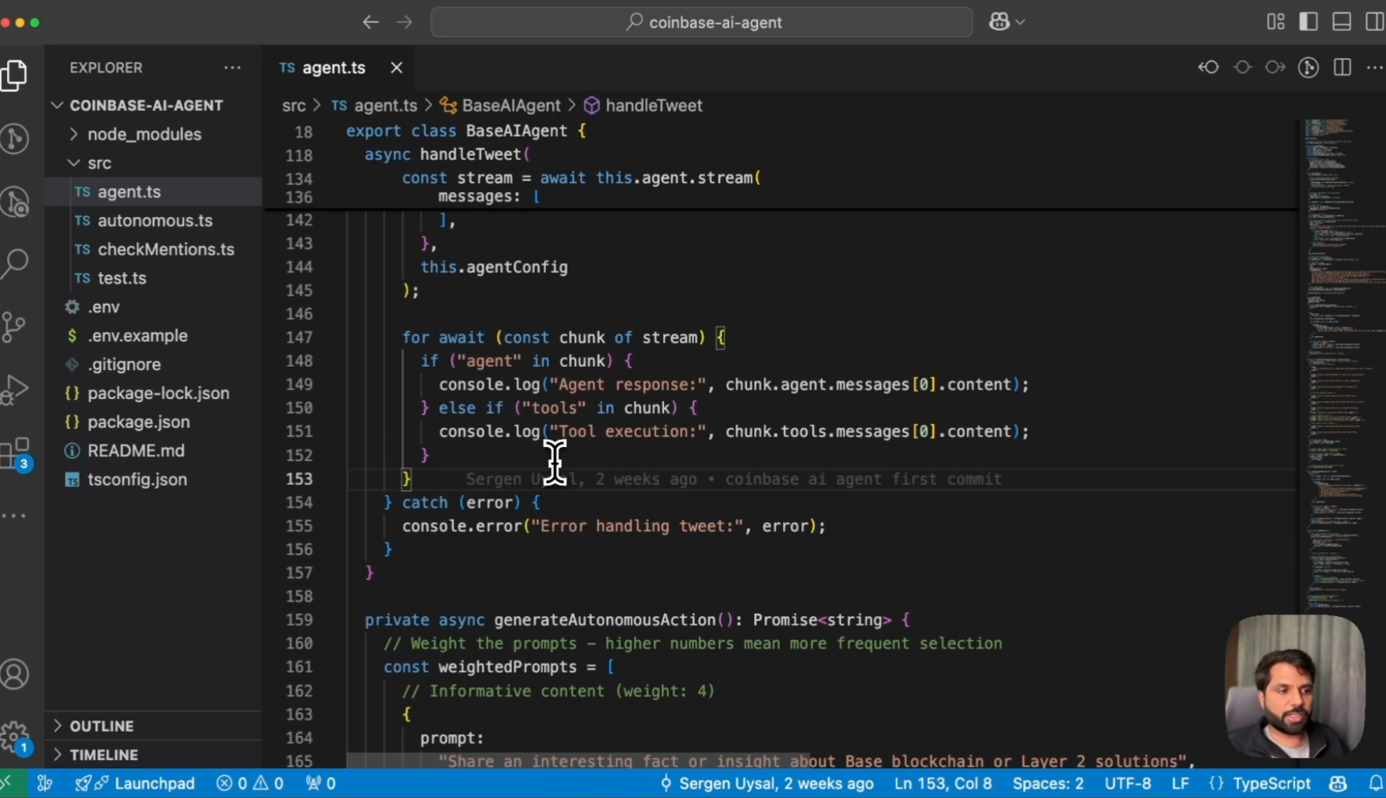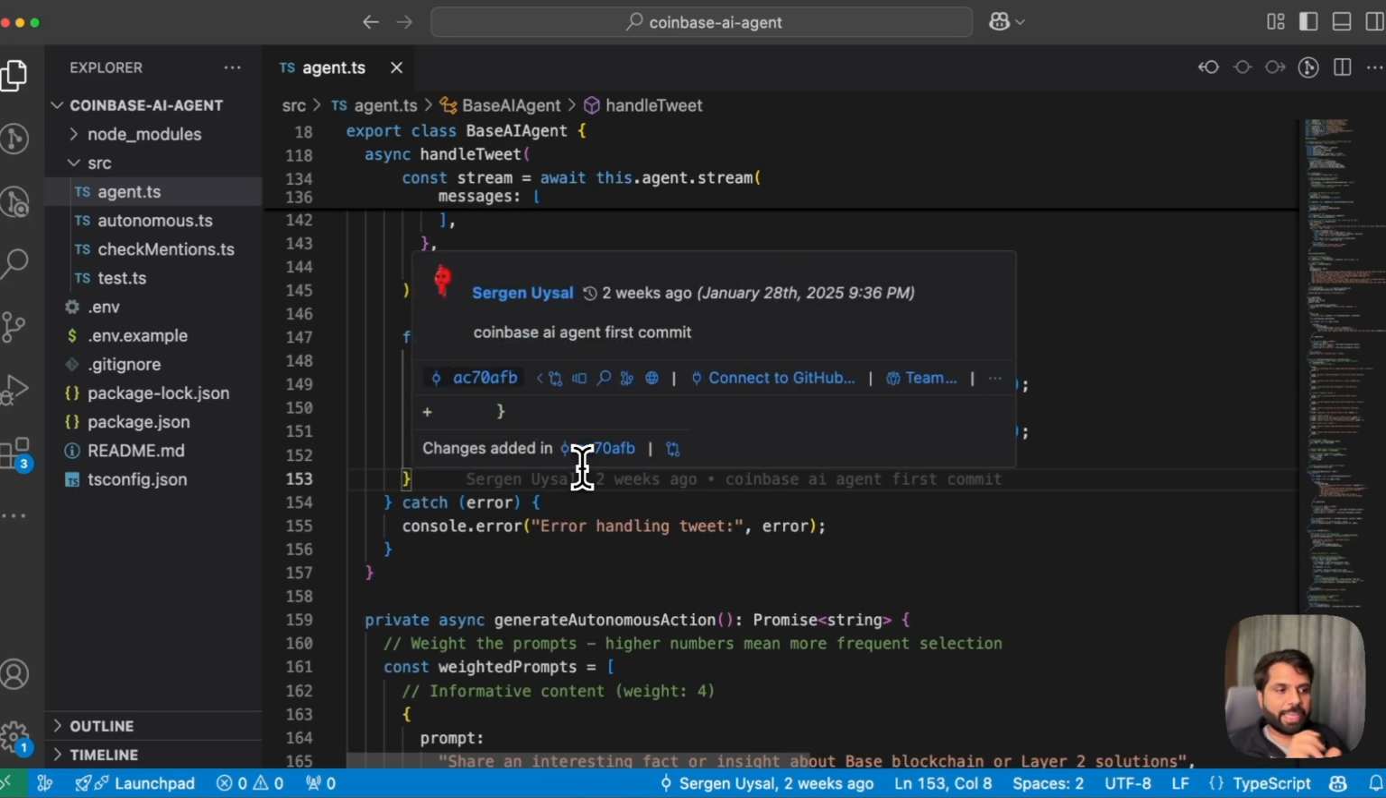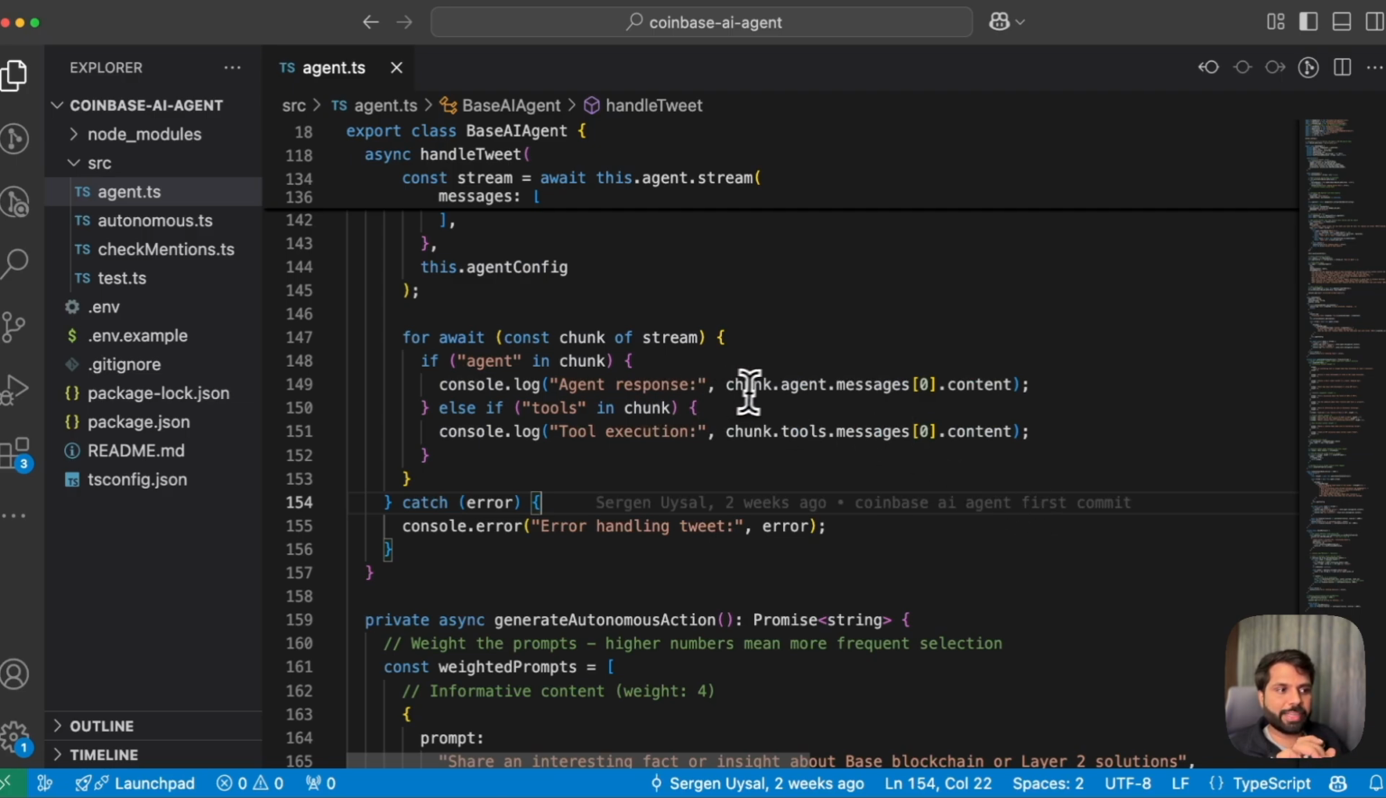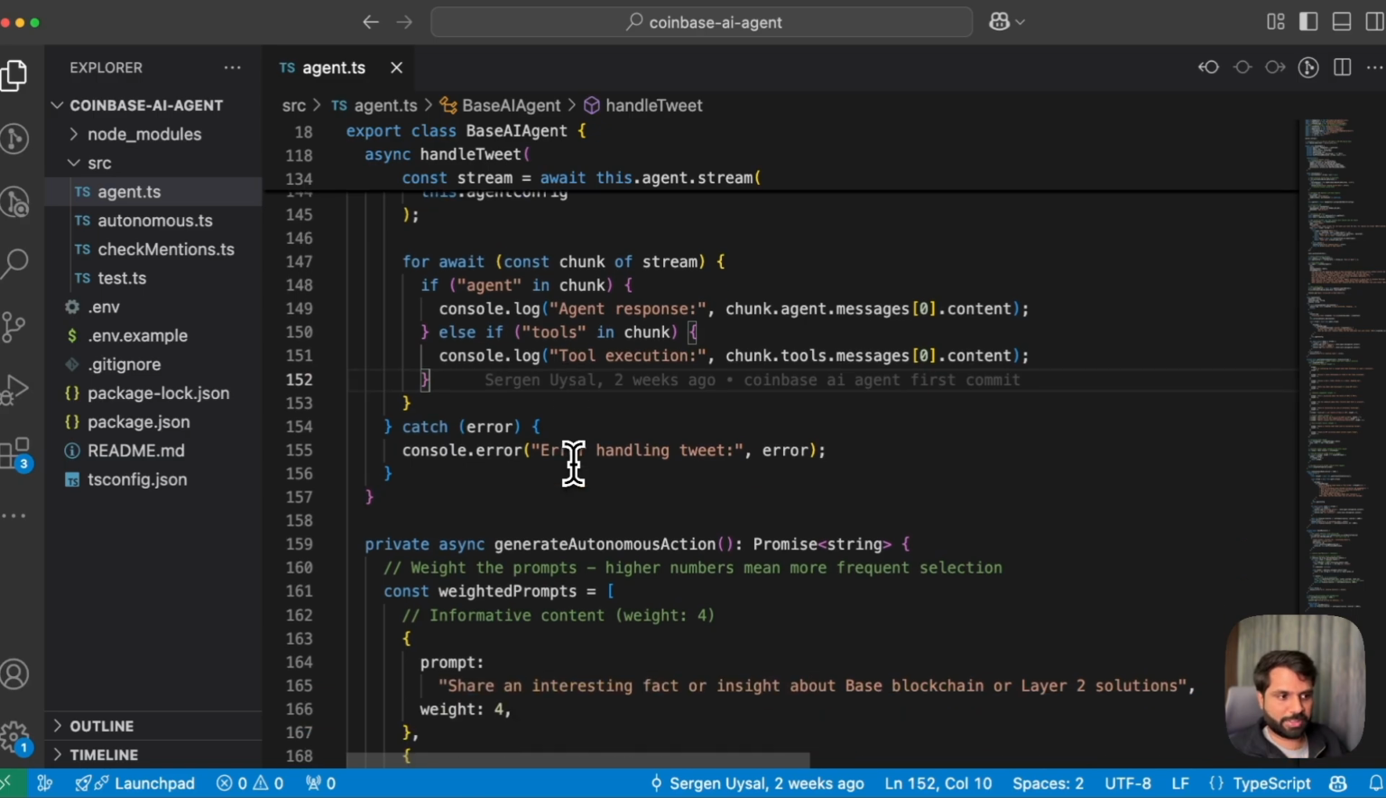Then we are checking the chunks of conversation between the AI agent and human, and if it contains a response from the AI agent, it will log that. If it contains a tool's execution, like deploying a token or sending a message, it will log that message. And if any error occurs, it will log the error.